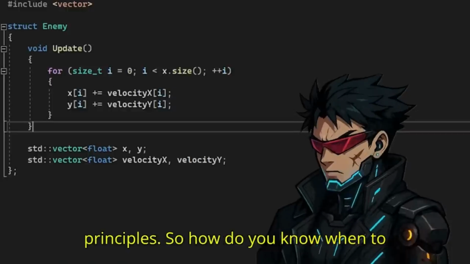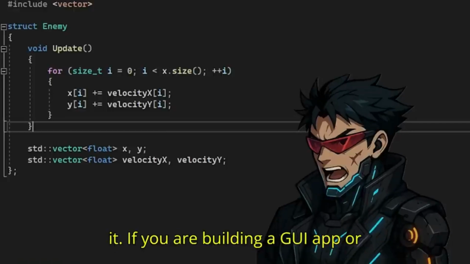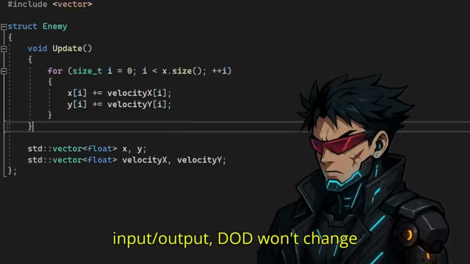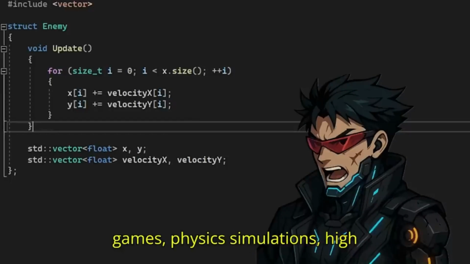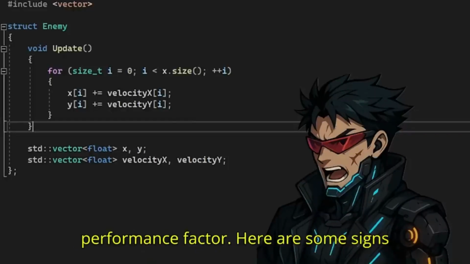So how do you know when to apply DoD? Not every program needs it. If you are building a GUI app or something depending on input-output, DoD won't change much. But in real-time systems, games, physics simulations, high-frequency trading, or even signal processing, data layout becomes a primary performance factor.